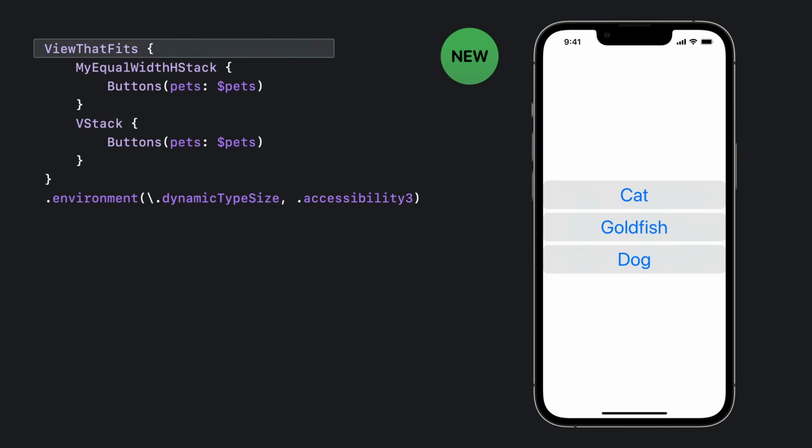But for this case, I can use the new View That Fits container to do most of the work for me. This new type picks the first view that fits in the available space from a list of views that I give it. By wrapping my custom stack in a View That Fits structure, and then adding a vertical stack version of the same content, I can let SwiftUI figure out when the buttons need to be arranged differently.